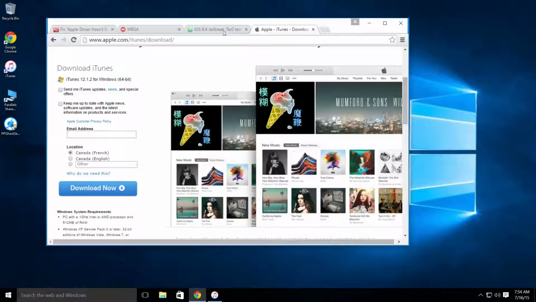Now, the first thing we'll need to do is head down in the description and grab an iTunes download from the link below. It's apple.com/iTunes/download for those of you who are lazy. You're going to want to download the latest one, iTunes 12.1.2 for Windows 64-bit. Just click the download button. You don't have to enter any of this stuff. Once you've downloaded that, run the executable and install it. I already have it, so you don't need to.